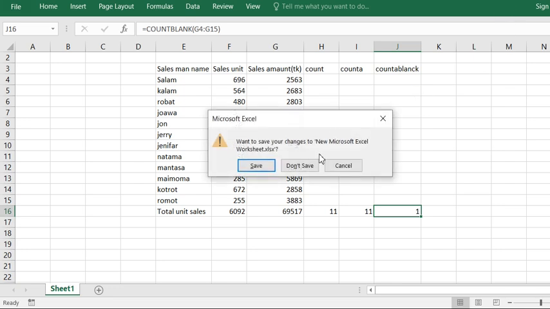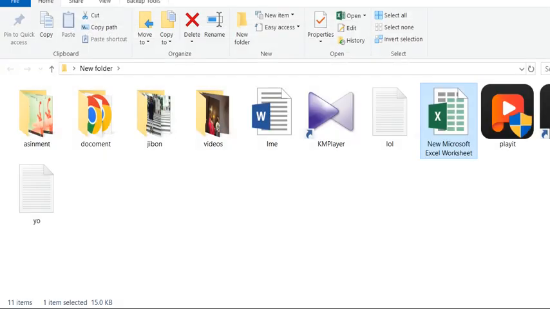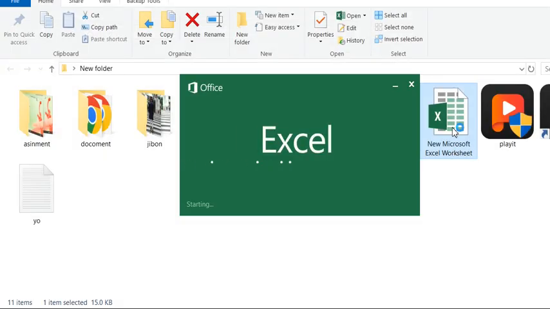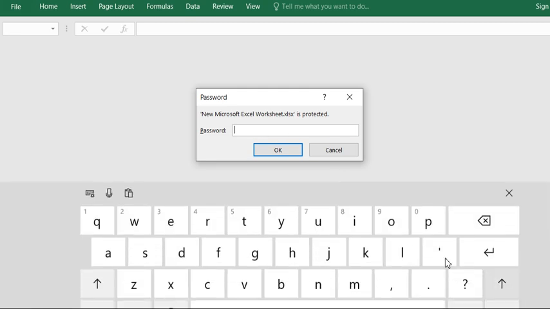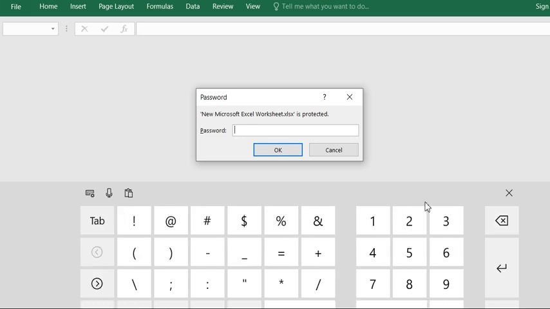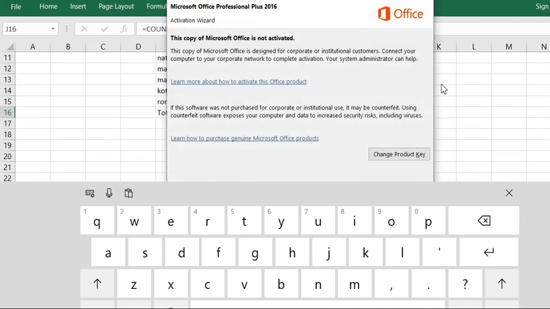We see when we open this file, it is encrypted with a password. We just give the password 1234. It is open.